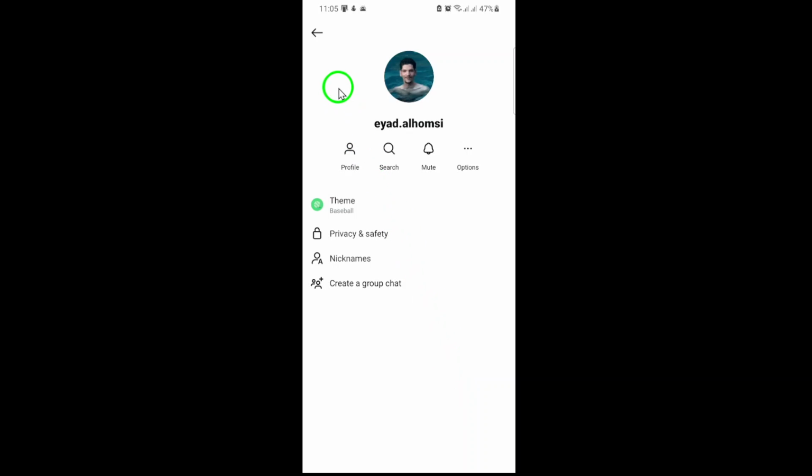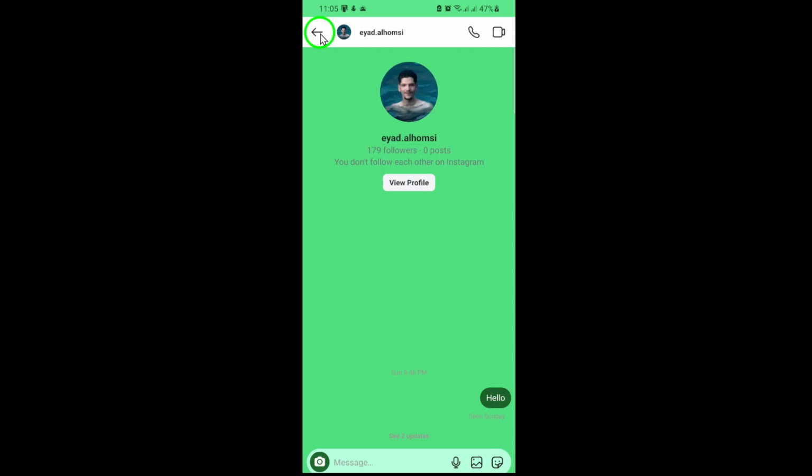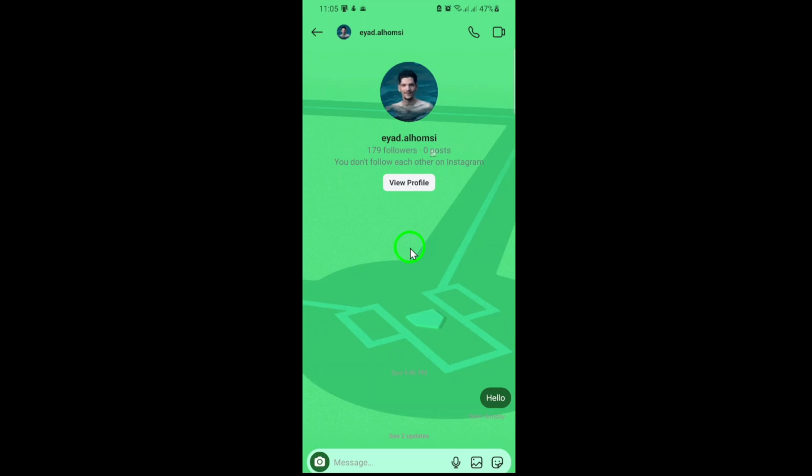Now, here's a pro tip. If you ever want to switch back to the original Instagram look, scroll down in the theme menu until you see the colors and gradients section. The very first option is default. Tap it, and your chat will return to its classic blue and purple gradient.